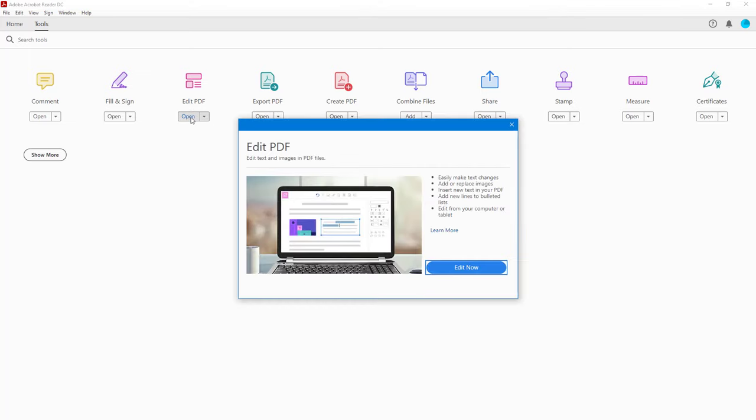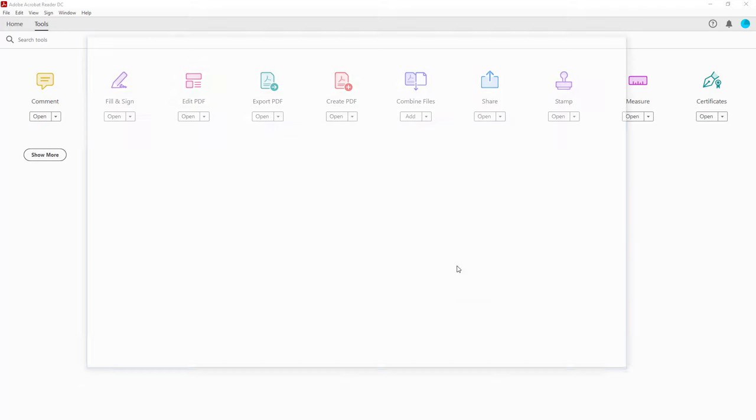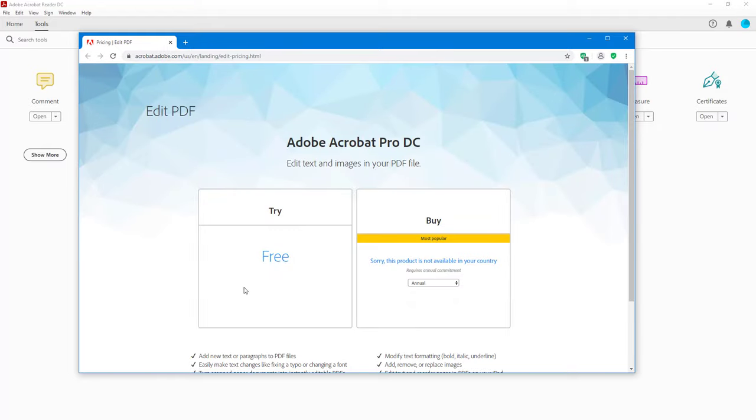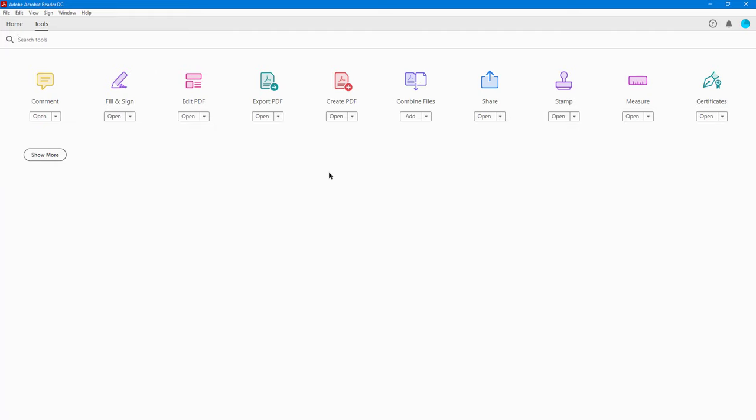But if you were to actually click this, you can see that it opens up a web version. So if I were to actually click this, you can see that it takes me to its website right here, and it opens up the editing pricing. I can try it for free as well if I want to. And that is because editing a PDF is not a part of Adobe Reader, but of Acrobat Pro. So that is a different lesson.